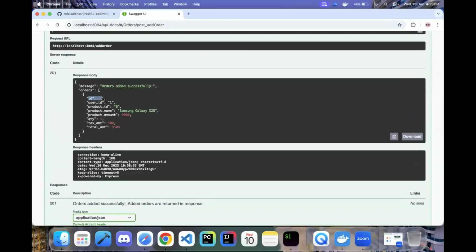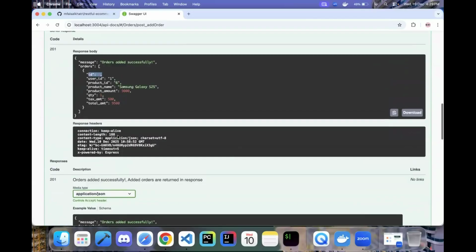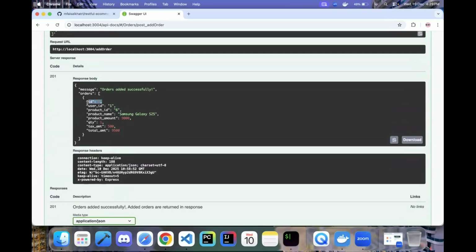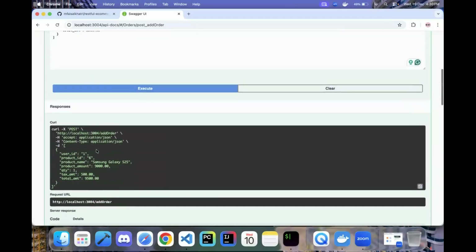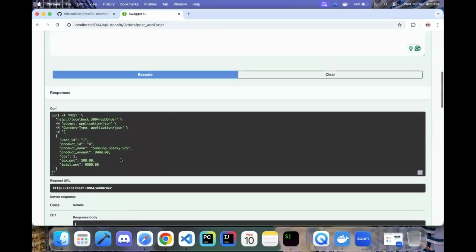We have an ID field that is an extra field here, which is generated to keep a check on the number of orders that are generated by the system. It is an auto incremental field which will automatically increment as and when the orders are entered into the system. So we have an order ID, we have a user ID, product name. Whatever fields we supplied in the request, those fields appear in the response, and we can cross verify it.